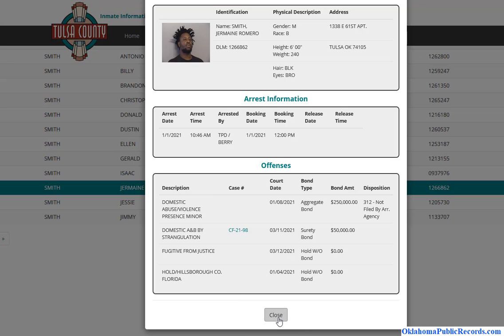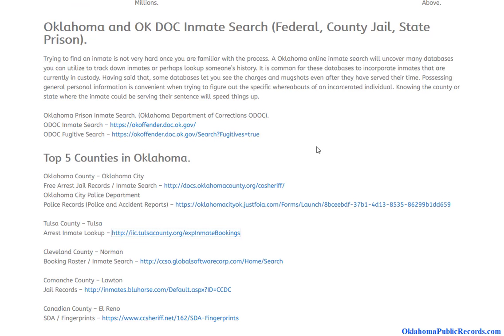So this doesn't necessarily mean this person is guilty. They still have to see a judge. But it is the beginning of a criminal record, so it all starts at the arrest level.